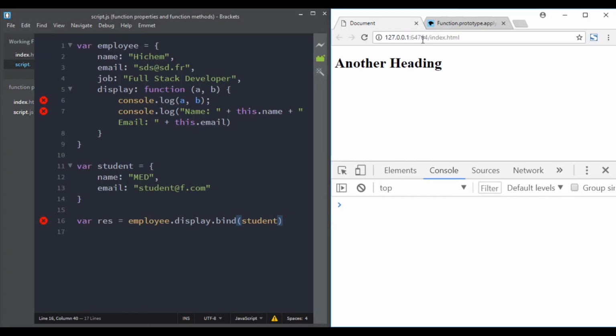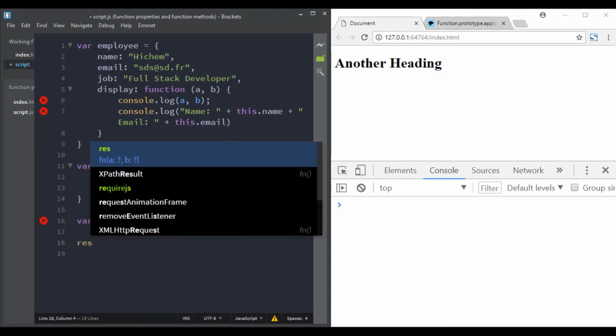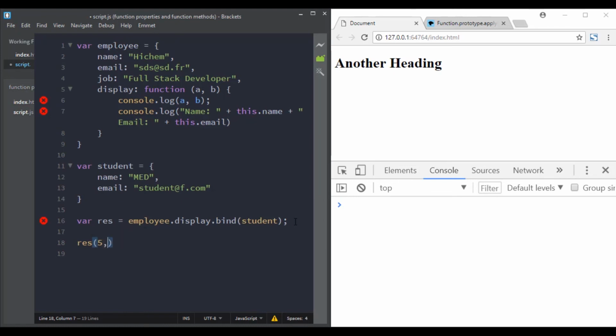Now when I go to the browser, I can see that bind does not call the function immediately like call and apply methods. It just returns a new function with a new value of this. In our case, this keyword is pointing to the student, and now we just have to call it and give it arguments. Great, it is working.